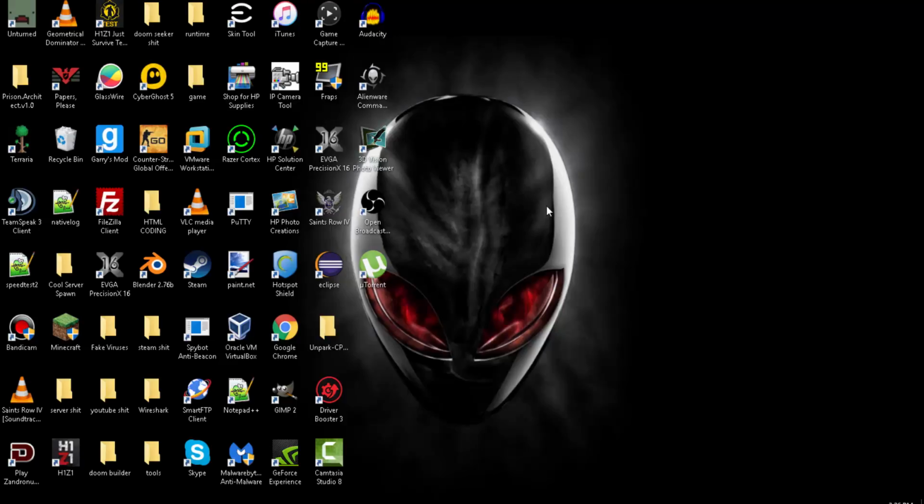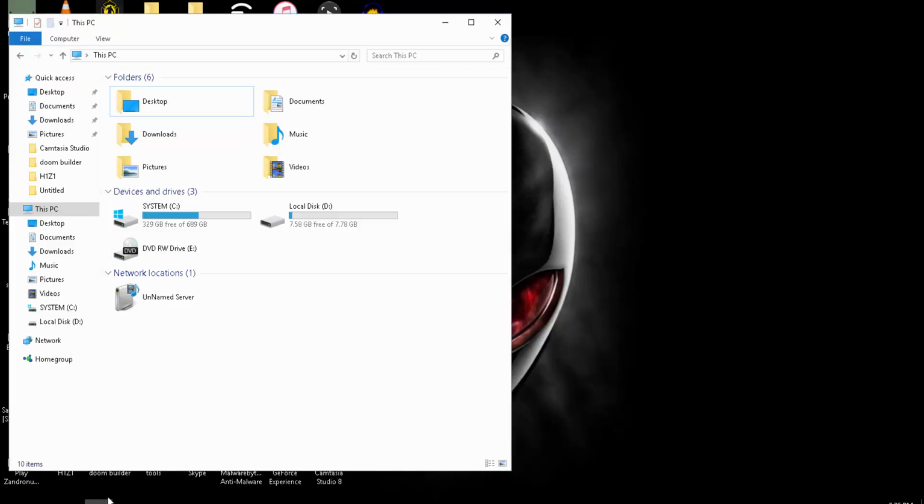So this part of the tutorial will be everything about storage. Now, in my hard drive, I have about 329 gigabytes left of storage, and I have an 8 gigabyte SSD right here. I don't know where that came from, but I just realized the SSD. It has 7.8 gigabytes. So I will show you how to free up more space.